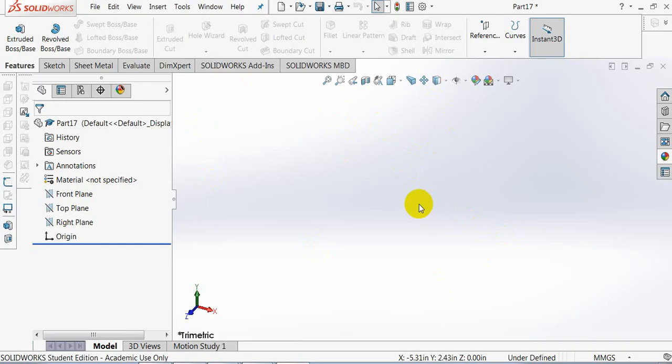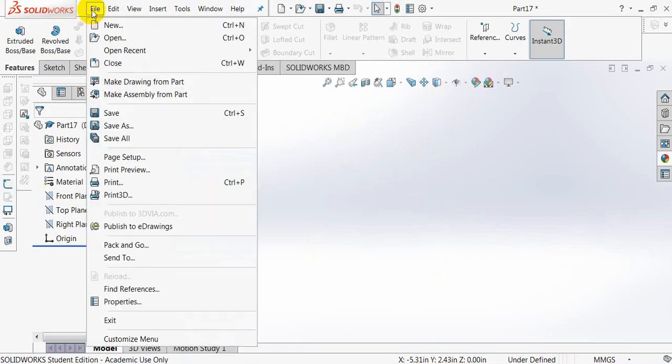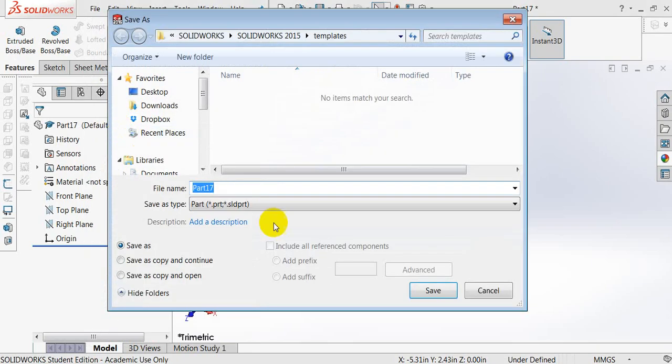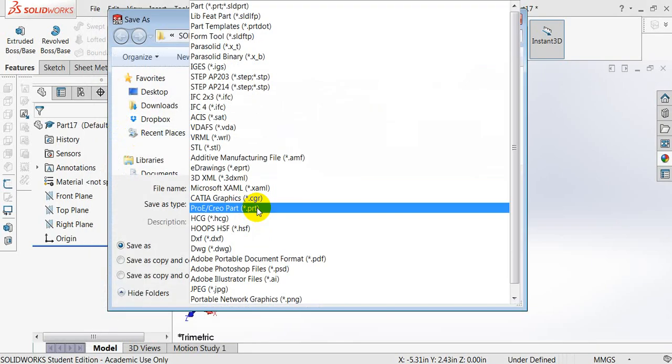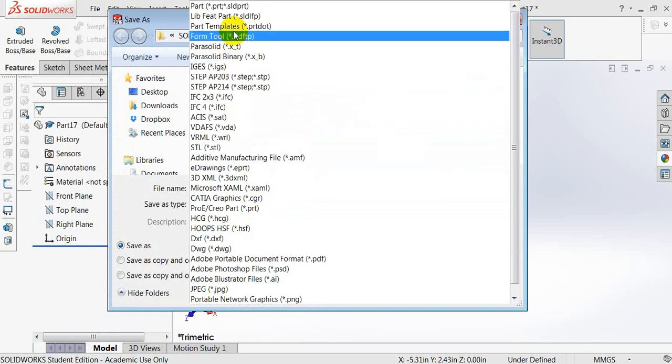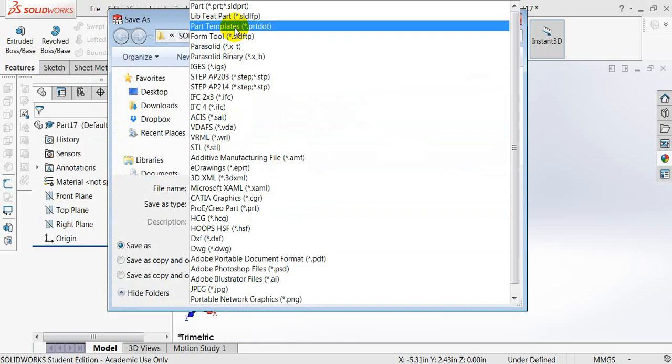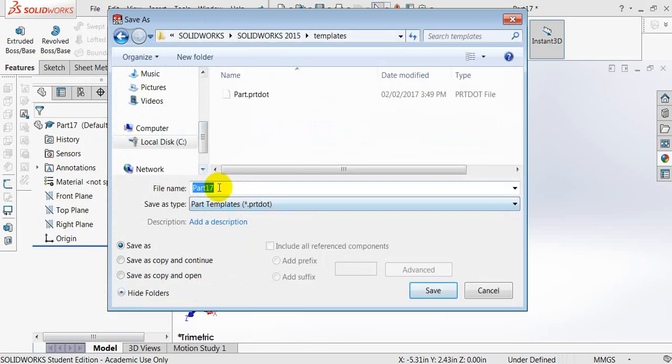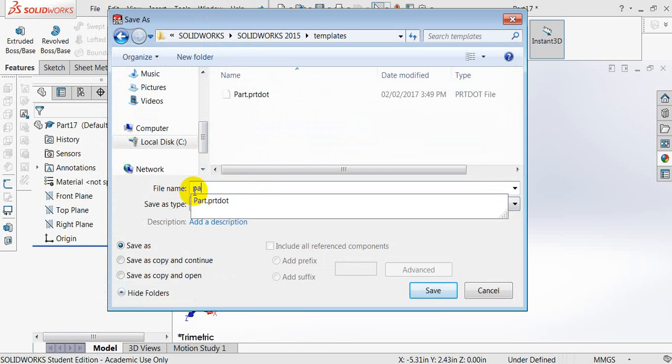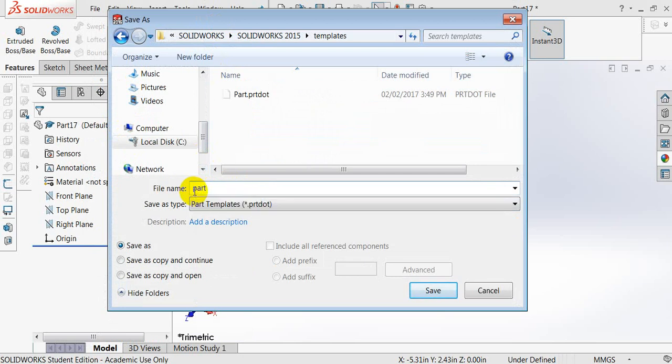But at this stage, all I did was a few setups, and then I go here to File, Save As, and I save this one as a template. Here is the part template. Press that, and let's give a name to this as part millimeter, so it is a millimeter part. Press save.